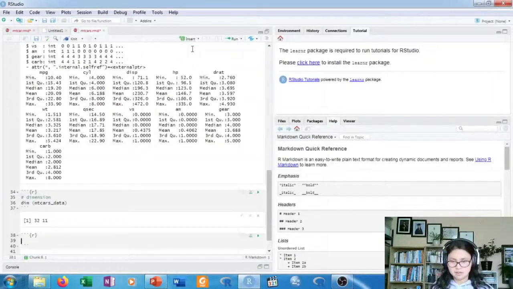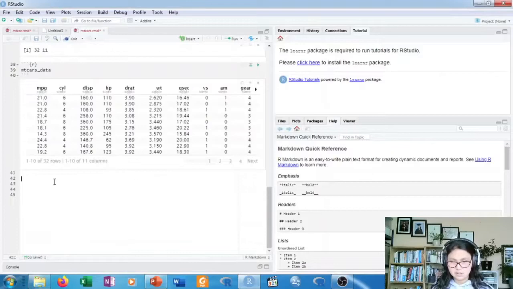The Mtcars data. Okay, that's the thing I did now. And then how about if we take rows 1 to 5?